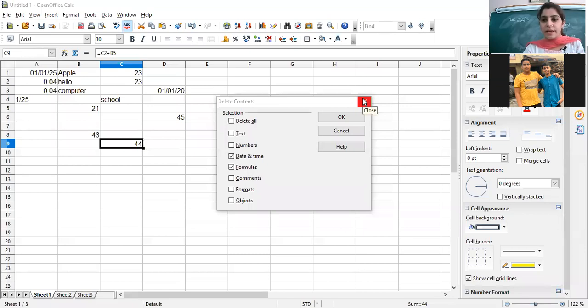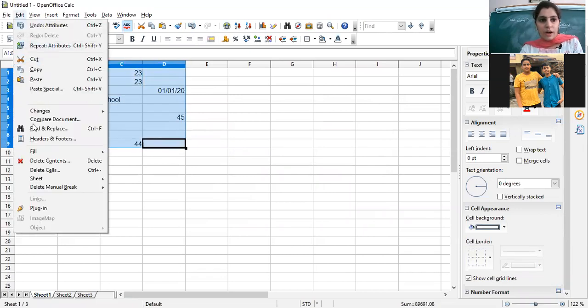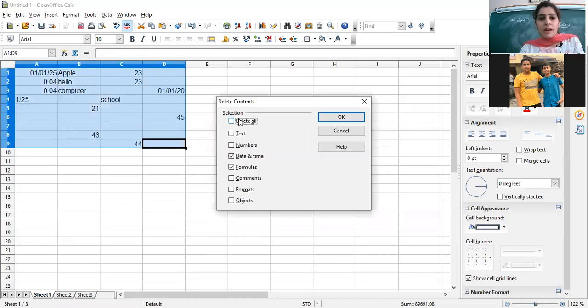The options in the delete content dialog box are, I'm once again repeating, you can note it down: delete all, text, numbers, date and time, formulas, comments, formats, objects. So what happens if I click on the delete all button? Now look at the output. I'm selecting all the data. Clicking on delete all will delete all the data, no matter whether it is a text or a date or a number. It will delete all the data.